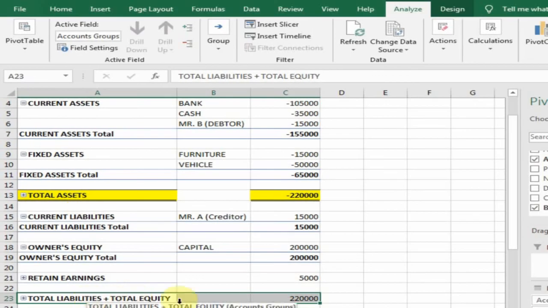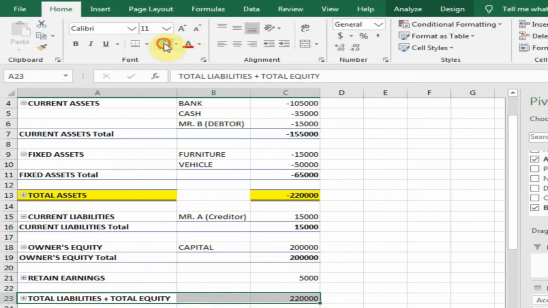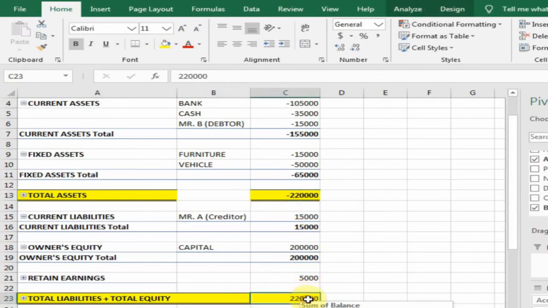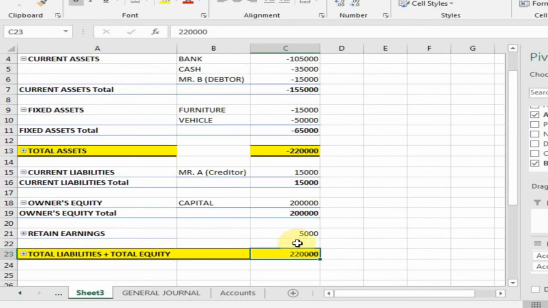Now highlight it. You can see here total assets and total liabilities plus total equity are equal. Ignore the minus sign. Just double click here and type here balance sheet.